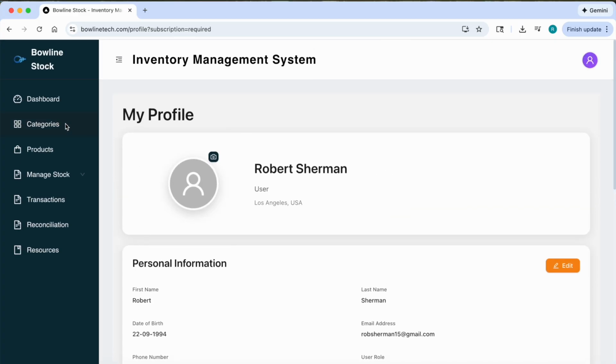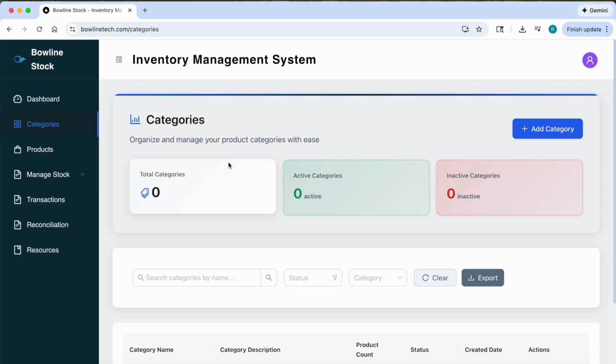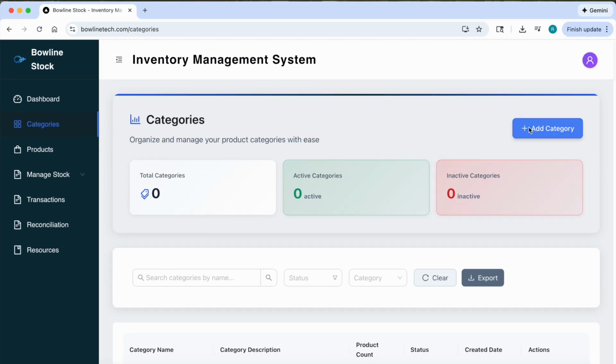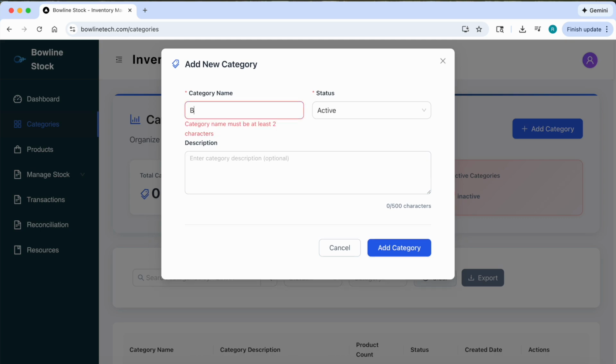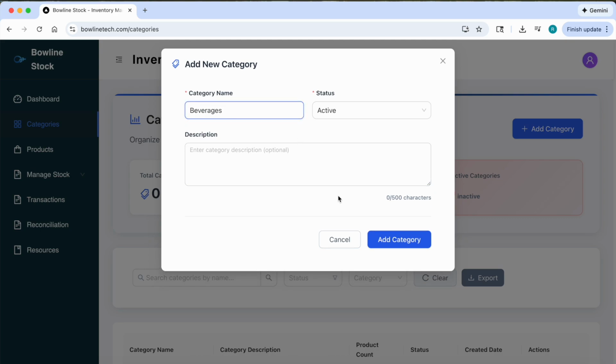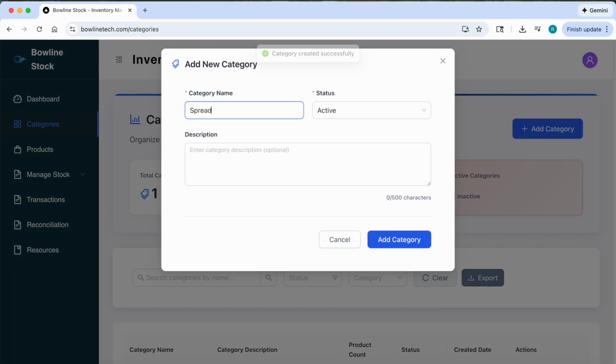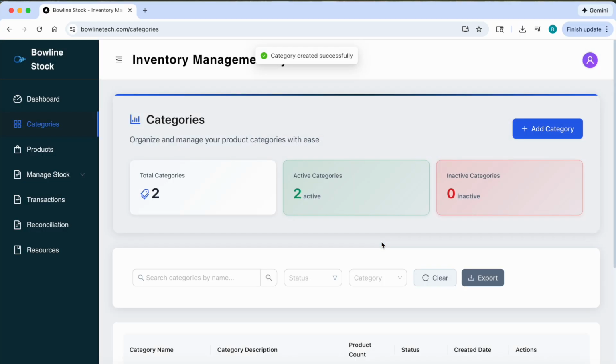So the first thing we'll do is we'll go to categories. So you have no categories, no products. Now you don't have to add categories if you don't want to. It's just for added organization. But in this example, I've got two categories. So beverages, and you don't need to put a description, but if you want to, you can. And then I'll add another category called spreads. So I'll just add those two.